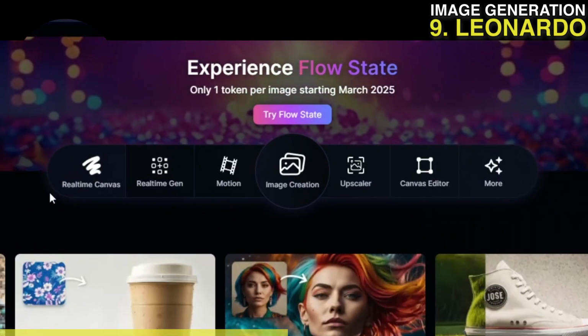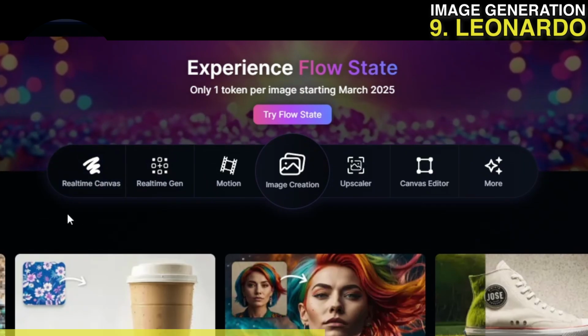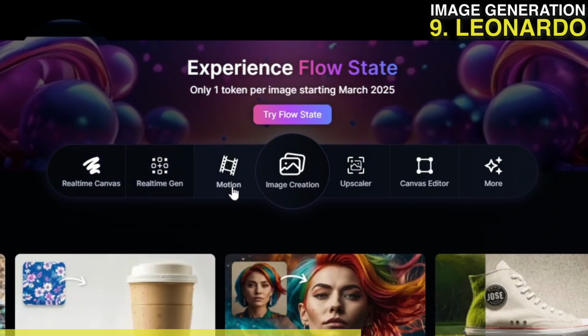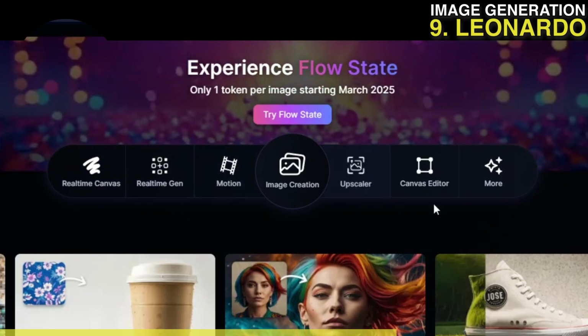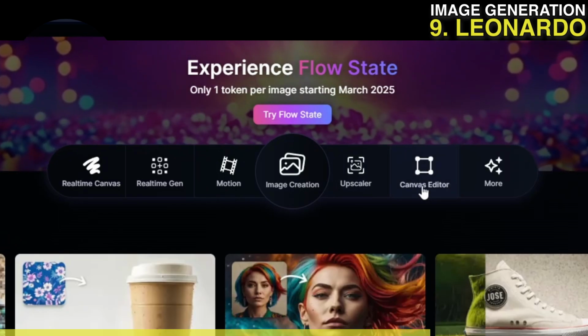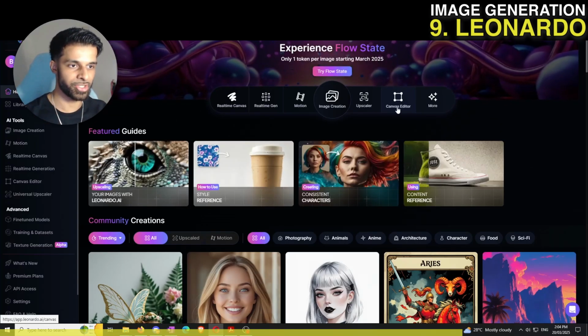You have real-time canvas, which allows you to do in-painting and out-painting, real-time generations, you have image to motion, you have an upscaler, you have a canvas editor where you can extend the image or detract from the image. There's so many different use cases, but obviously this overlaps both in 2 categories. You can do, I guess kind of 3 categories if you count the image to motion, but this, you can do all these adjustments that I mentioned right here, but obviously at its core, Leonardo.Ai was built to be an image generation tool.